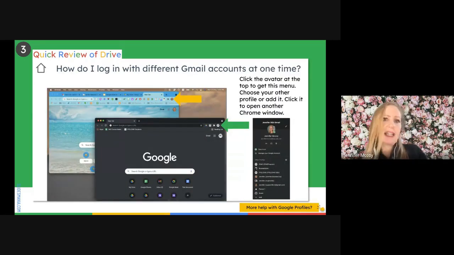Principle number 3 is logging in with different Gmail accounts at one time on different Chrome windows that are open. In my image here, you can see this is my desktop where I've got 2 different instances of Chrome open. Each one is signed in with a different Gmail account. The one with the yellow arrow at the top is signed in with my SQU account. The one on the bottom, the green arrow, is signed in with my 340 course account.